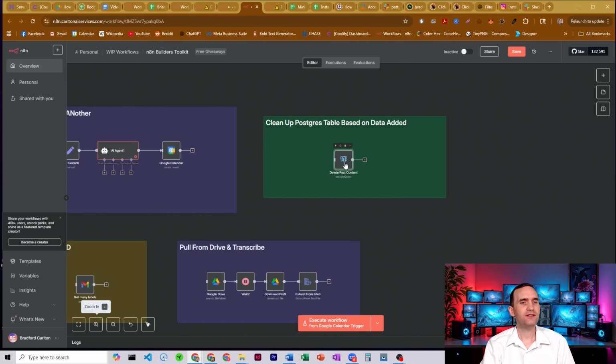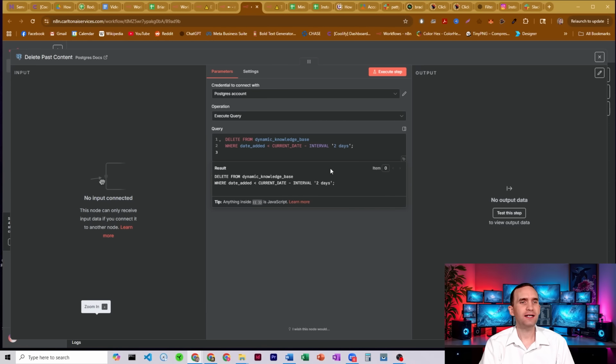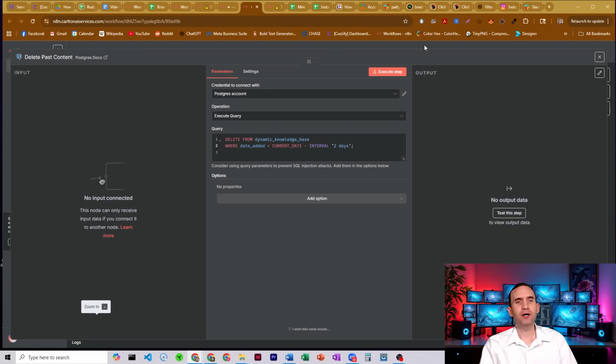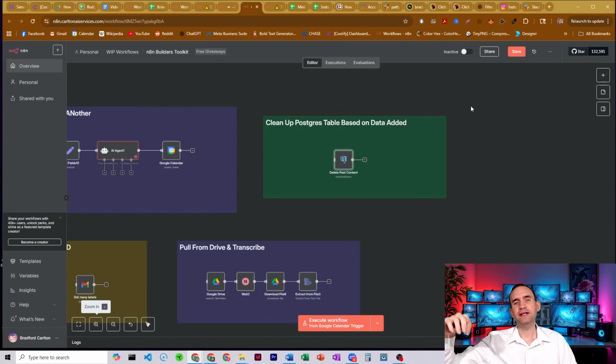Well, if you add this node right here and this code to the beginning of your workflow, it's going to search through your table, and it's going to look for when the date added for the table entry is more than a certain amount of time. And here I have 2 days, you can change that. But if it's been there for longer than that amount of time, it'll delete it from the table. And it's kind of just a self-cleaning feature for your Postgres tables.